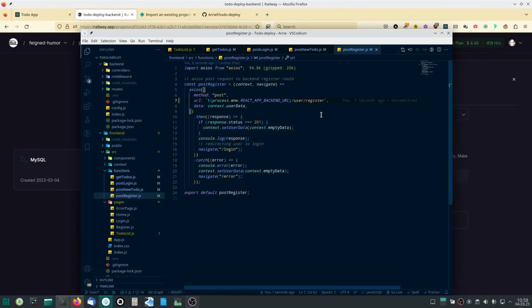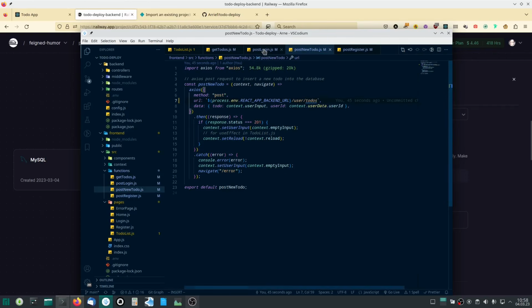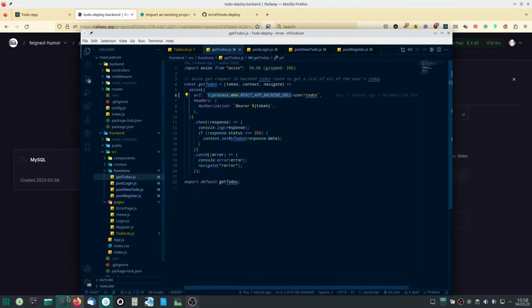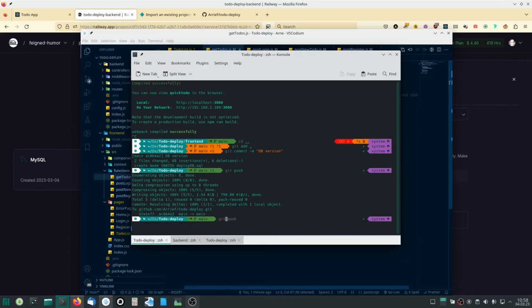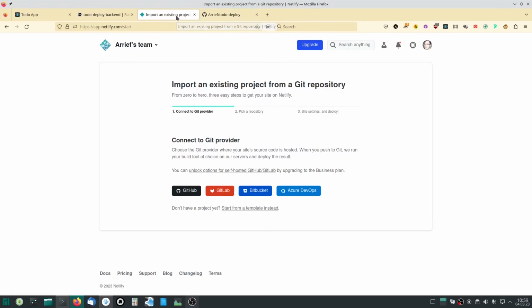Alright, now I replaced my localhost connection with the Railway URL in every instance where I use it. So now it's time to update my GitHub repository once again. So now we are good to go back to Netlify and actually connect to our repository.